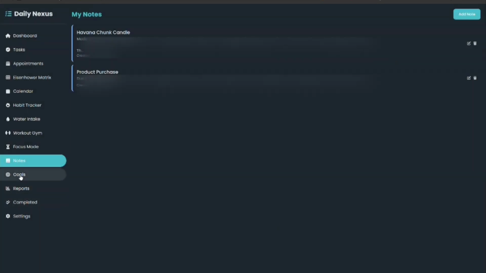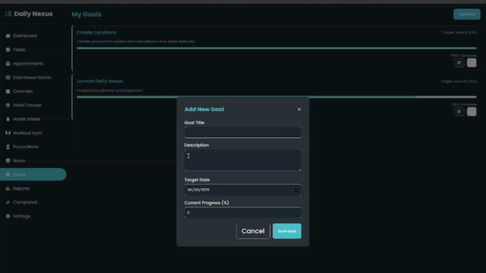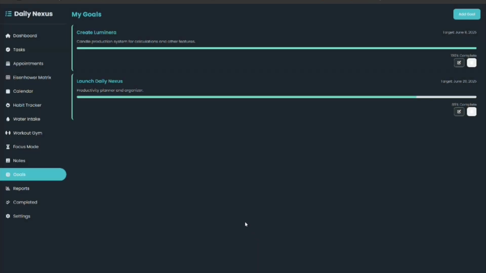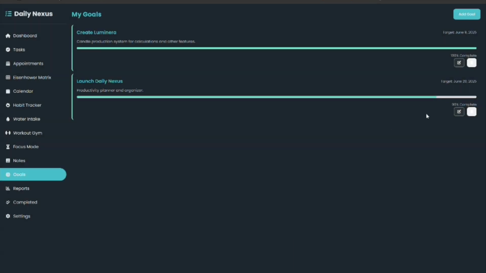All right, next one is the goals. Over here you have the goals where you can just add new goals. The goal title will be here, the description will be here, the target date, and the current progress. For example, launch Daily Nexus. This is almost done, 85% done. So if I come here and say, okay, maybe we're almost there, I can just put 90%. I click on that, and the bar just moved a little bit to 90% complete.